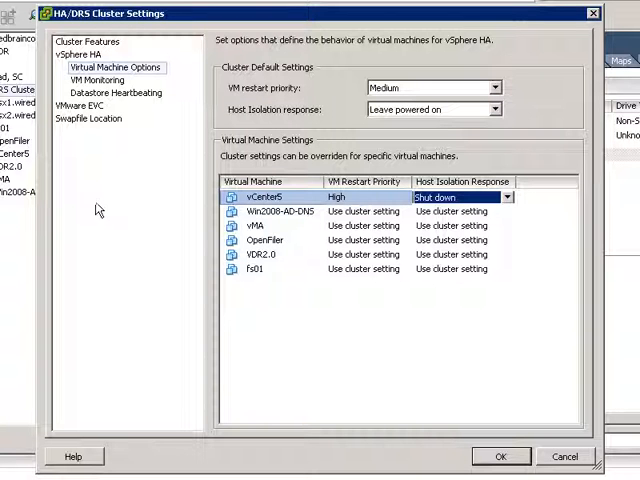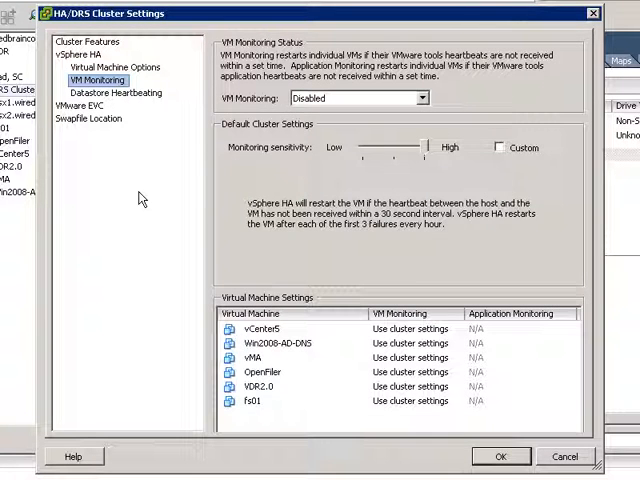Now, if we move on to VM monitoring, VM monitoring is disabled by default. What happens with VM monitoring is the same way as the host isolation or the host monitoring monitors the host via a heartbeat. The VM monitoring monitors the VMs via a heartbeat as well, and that heartbeat is provided by VMware Tools. So VMware Tools would have to be installed on the VM in order for this to work.